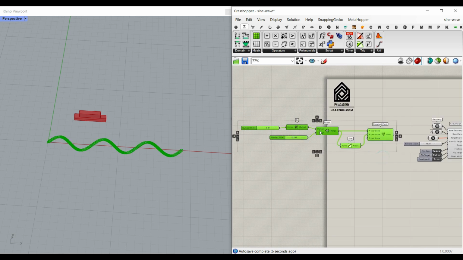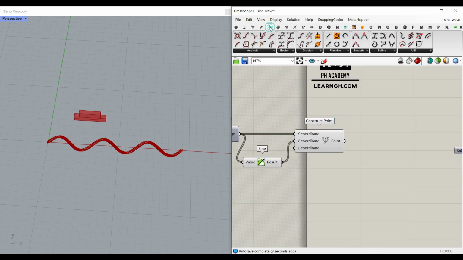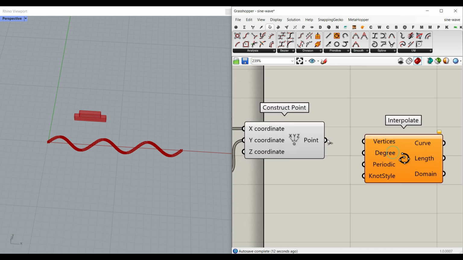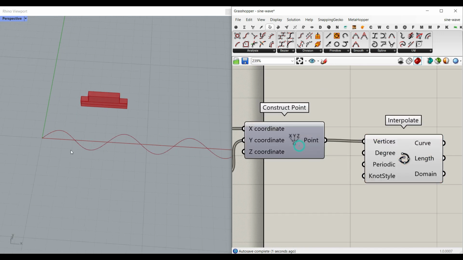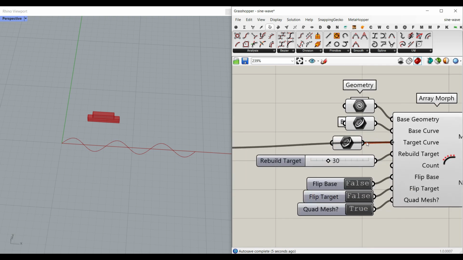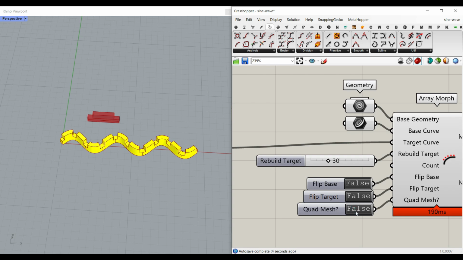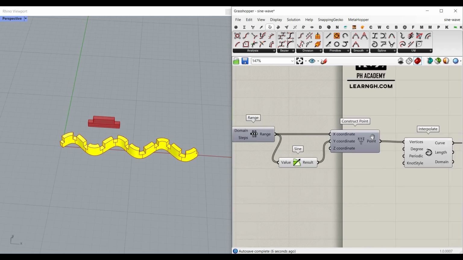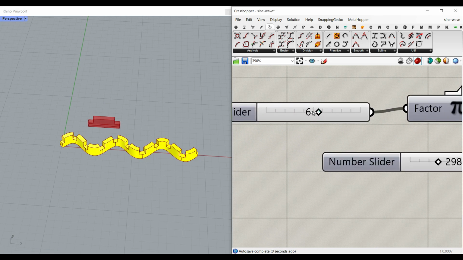The last step is to just connect it with a curve. So I'm going to go to curve and say interpolation, turn off the points, and we will have the sine wave here. Now we can give this curve to the target curve and just go to quad mesh off, and you can see how easy it is to control how many you have here.